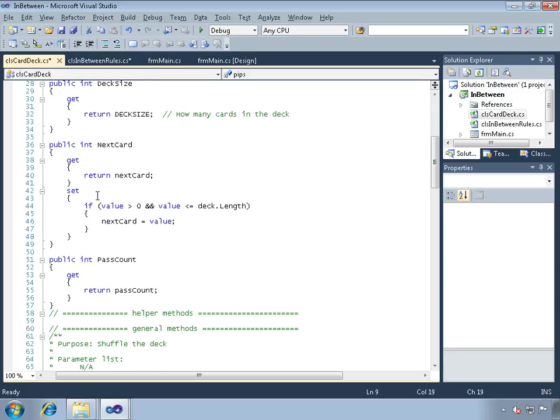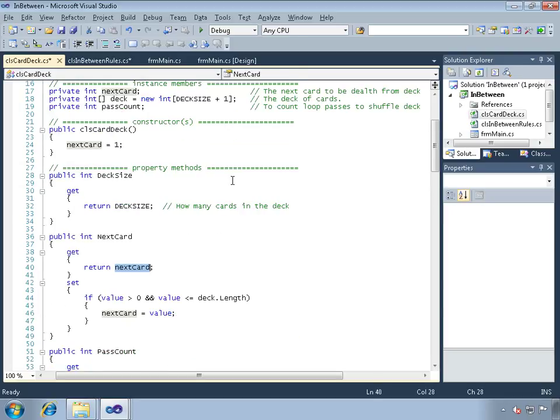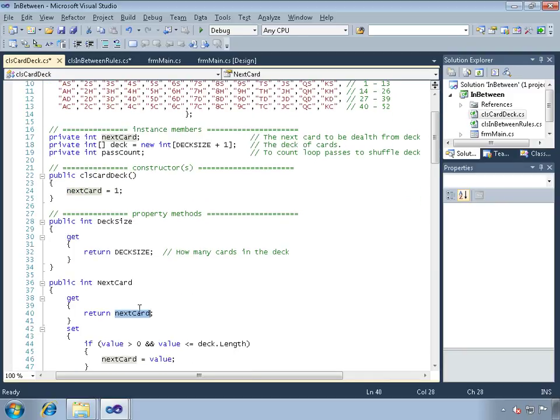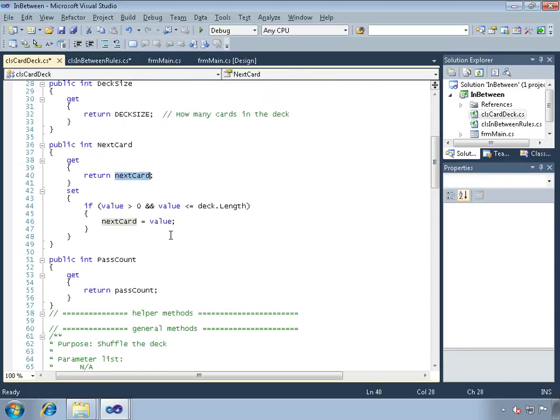All right, next card. Next card is simply going to return the index number of the next card. In other words, next card is going to serve as an index into this pips array. And we set it to 1, so we skip over the null. So next card is always going to be equal to whatever the next card in the deck is, and it's always going to use this next card as its index.